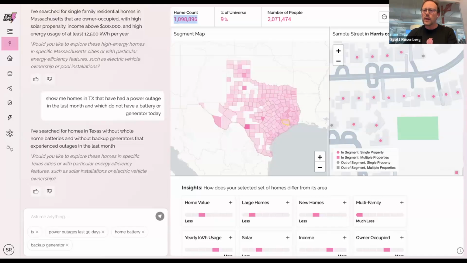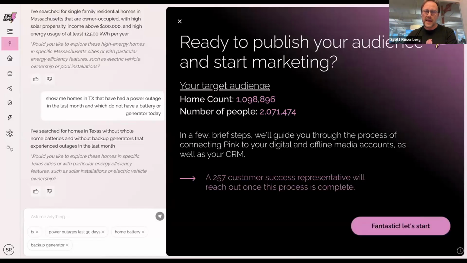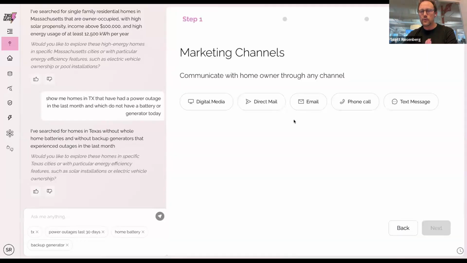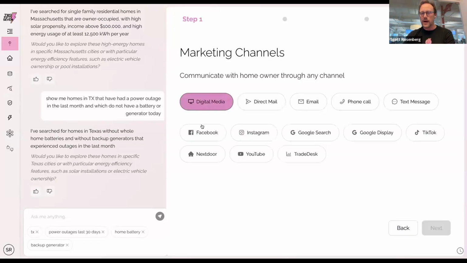I could keep going. One last thing I want to show you before I take any questions from Andrew or folks in the audience is that ultimately all of this work that we're doing here is geared towards enabling you to go market to the households that we've found. And so in Pink, once you write a commercial deal with us, we help you take this audience. In this case, it's a million eligible homes that meet all our criteria in Texas, and we help you publish that target population of homes to your digital media channels.